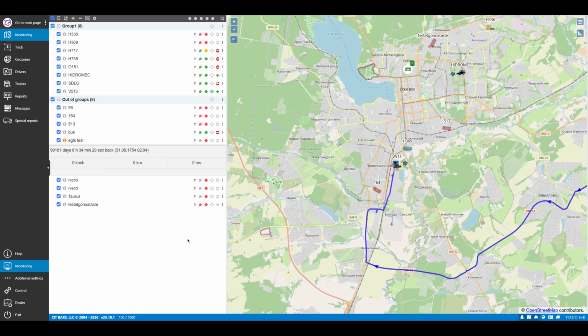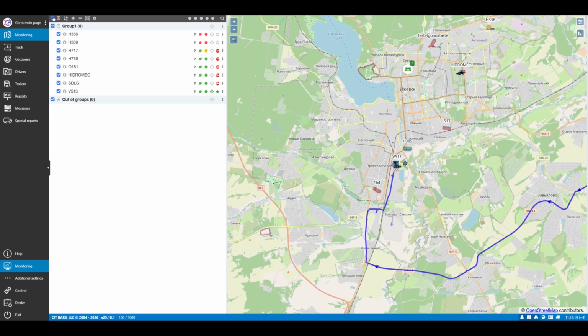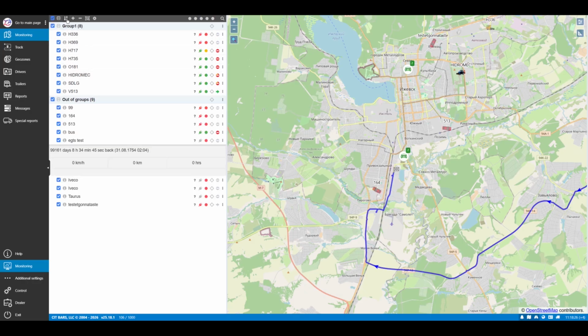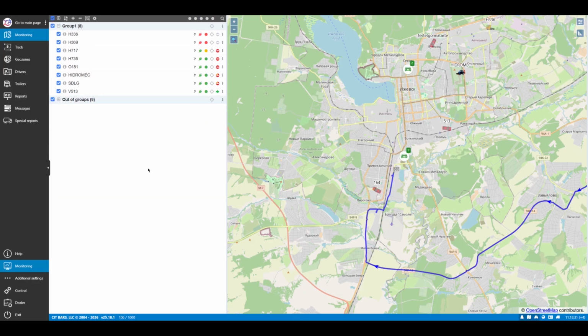Checkbox displays objects on the map. Sort objects alphabetically. Button to add created objects to the tracking list. Button to clear the list of monitored objects. Button to add created groups of objects. Settings of the tracking section.